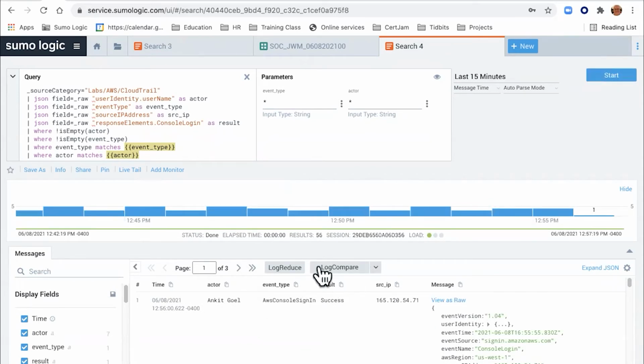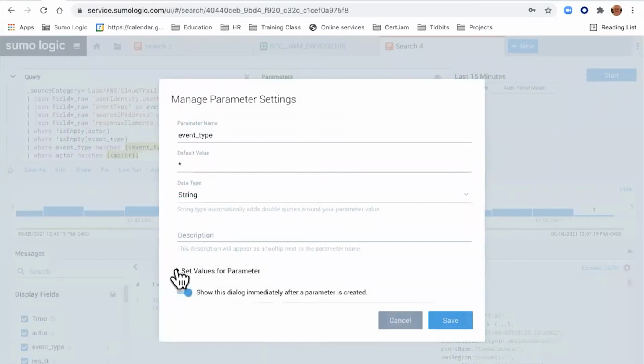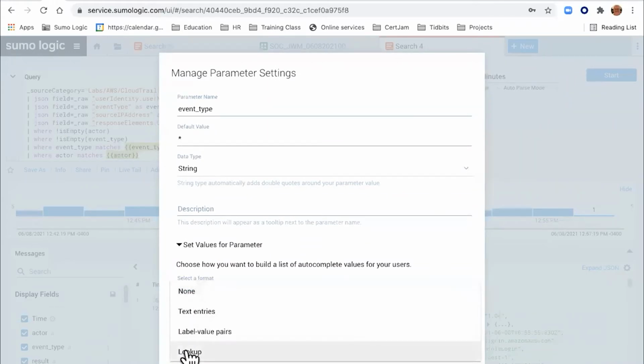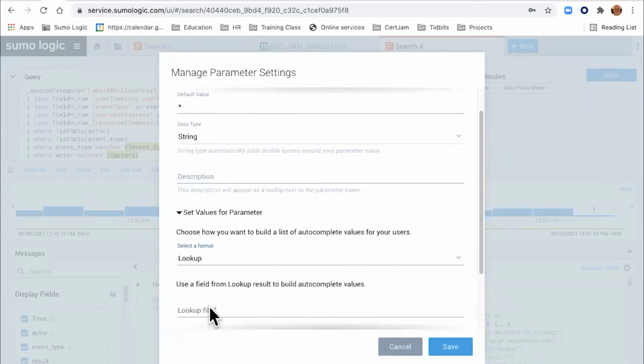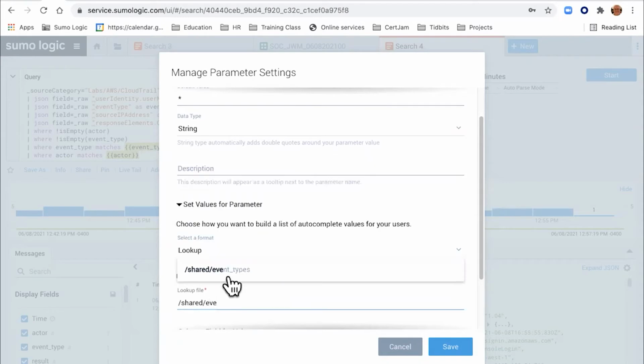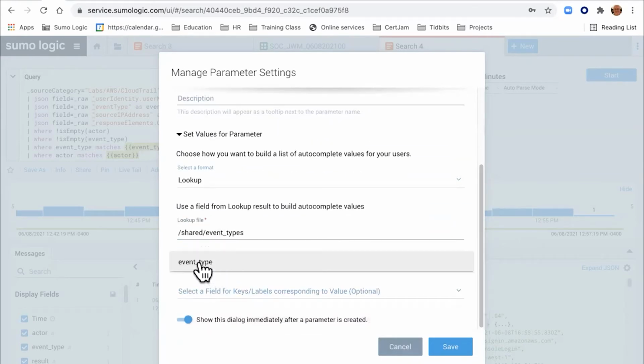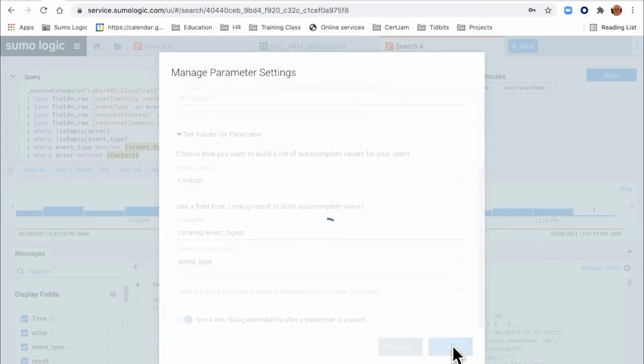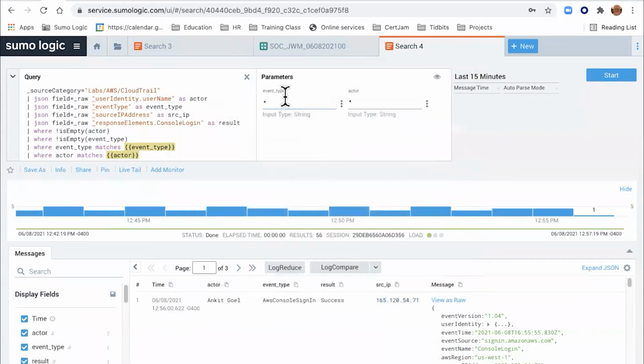I'm getting my results back. Life is good. Now you may recall that here in my query, I can go to my manage parameter settings. And I remember I had the lookup table here. I could go back in and reference that lookup file that I created, right? /shared/event, there it is, event types. Excuse me, scroll down one field. I want to grab that field, event type, and save this, and we are up and running. So now I have my pick list back. If I get rid of that, I see there's my pick list, and life is good.